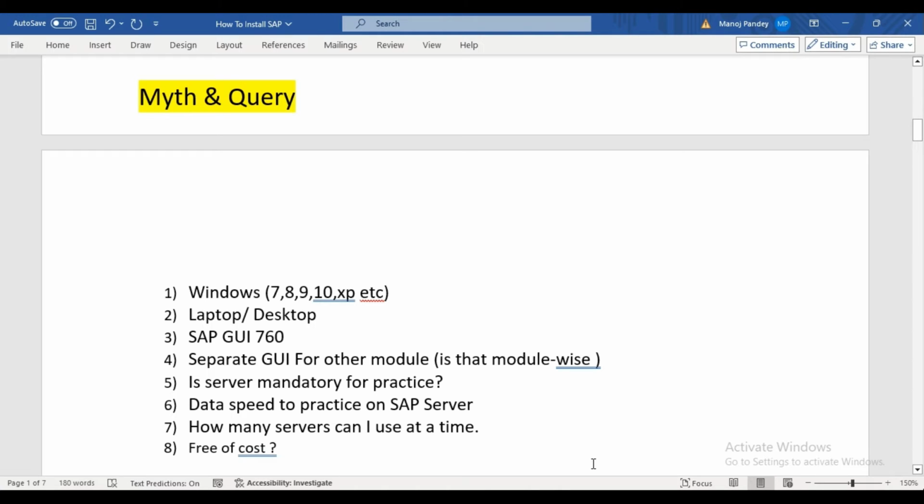I'm going to show that practically on my SAP screen after installation, how you can practice at the same time on technical modules and on the functional module. You can add 5 servers, 6 servers, 10 servers at the same time. You just need to select that particular server, give your user ID and password, and practice on that particular server. I hope it's clear.